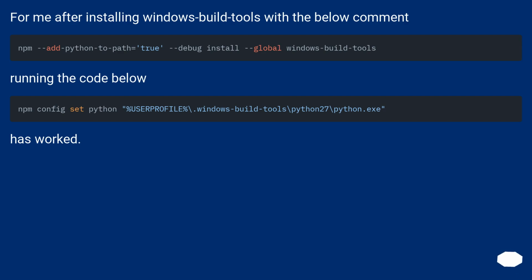For me, after installing Windows Build Tools with the below comment, running the code below has worked.